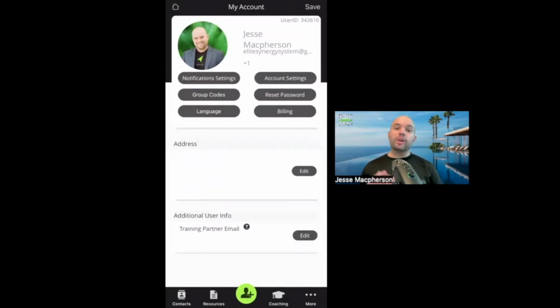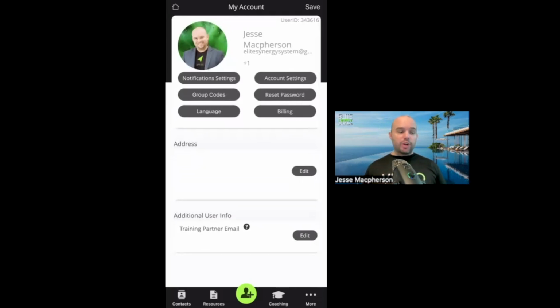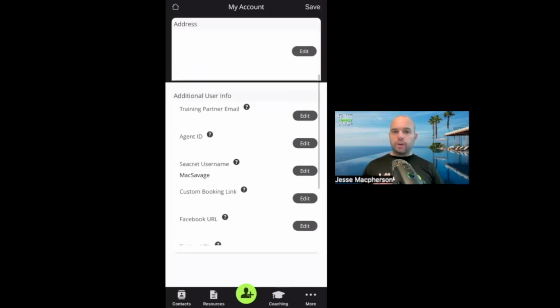Right underneath there is where you would reset your password easily, as well as the billing for those of you that are upgrading to our Pro version when the time is right. Continuing down is a place to put your address, as well as your training partner email. This is your sponsor or the person you're working directly with. They're going to get notified here through the app from the exposures that you're doing so they can help actually follow up with you and get those signups as quickly as possible.